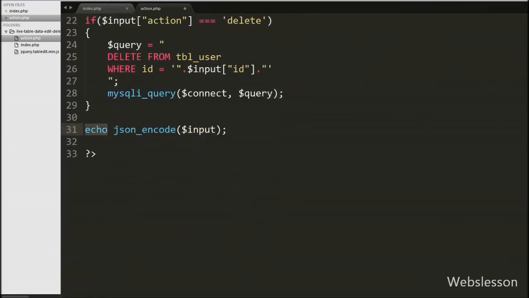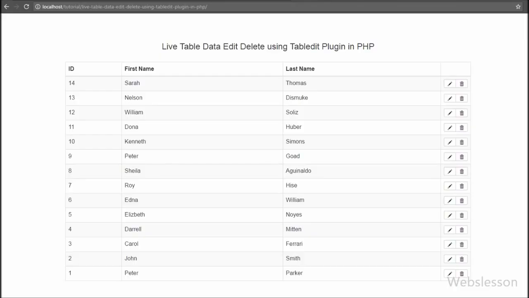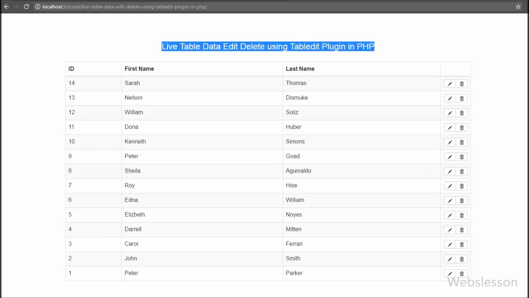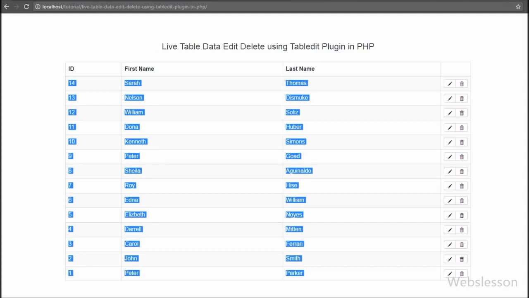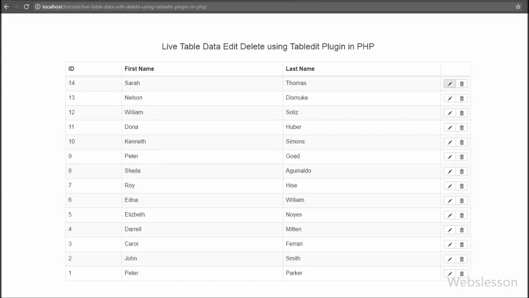And now our code is ready, so we check the output in the browser. Friends, when the page has loaded into the browser, we can see user data in table format with edit and delete buttons on the web page. But when we defined the table, we did not define any edit or delete button. These buttons have been generated by the table edit plugin. So this is the benefit of using this plugin. It auto-generates edit and delete buttons without writing code.